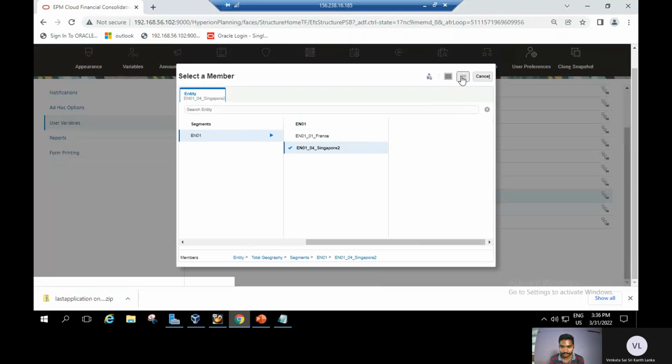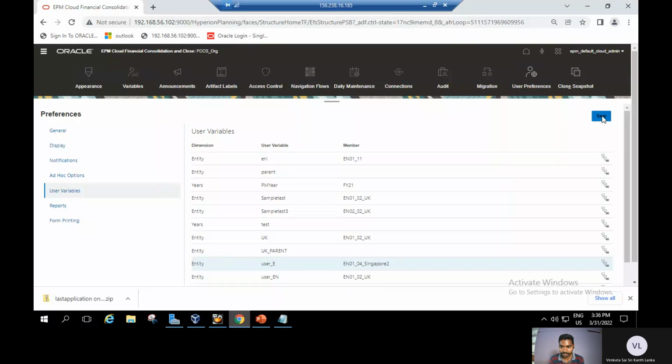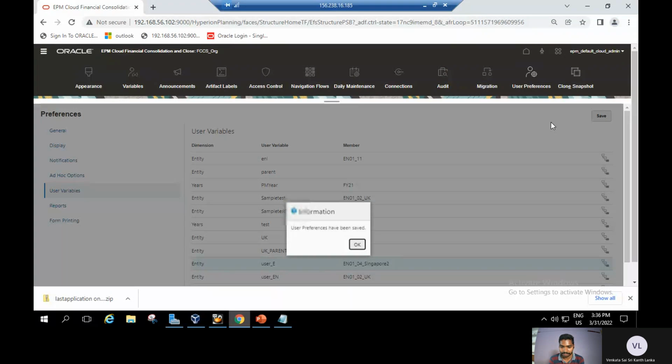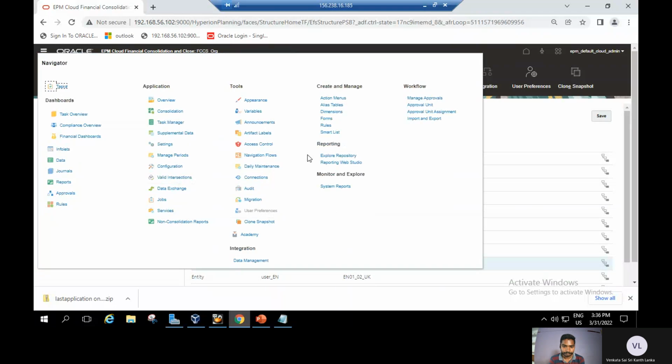After selecting OK, once the selection was made, we need to save those records. So I'm clicking on the save icon. Now the user preference has been saved successfully. After saving, this is how the users can restrict the members.